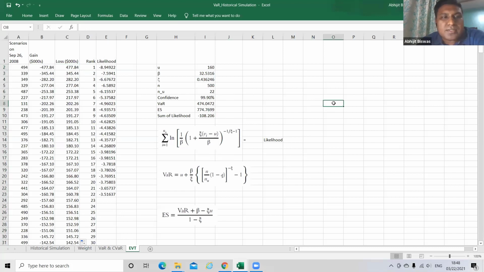So now we have loss instead of gain. So we have loss numbers. So minus gains are converted into loss. So when I'm saying minus 477.84 is the gain, that basically means I have incurred a loss of 477.84.